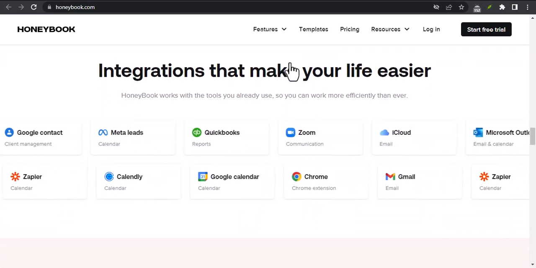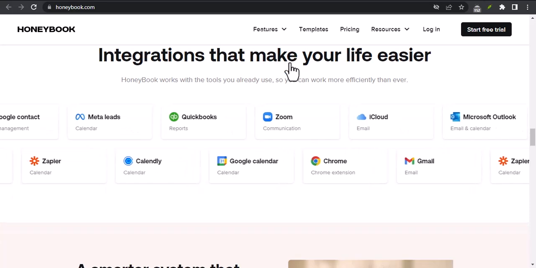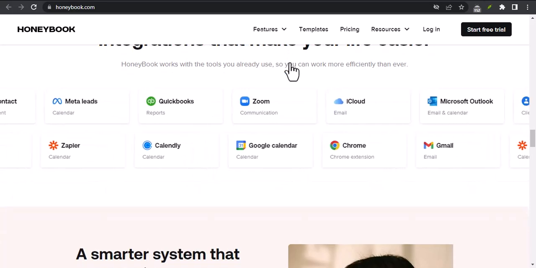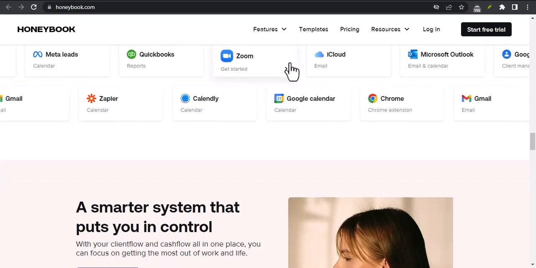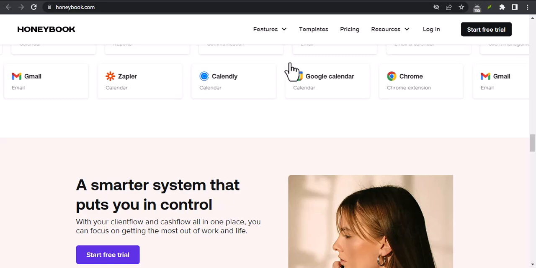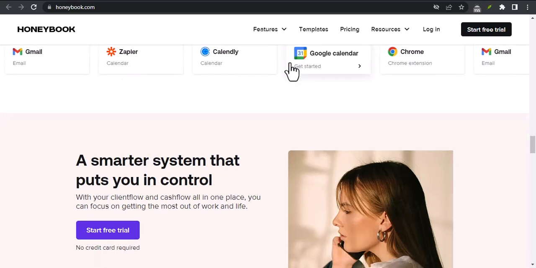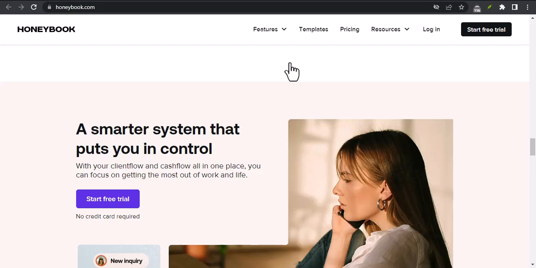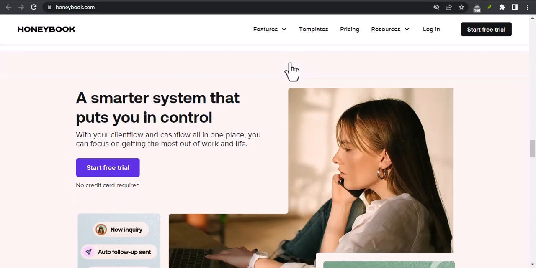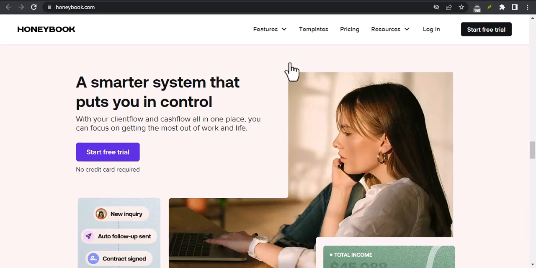Tips for managing multiple companies in HoneyBook. Use different colors for each company. This will help you keep track of your companies and avoid confusion. Create custom templates for each company. This will save you time when creating new projects and tasks. Set up different email addresses for each company. This will help you keep your email organized.